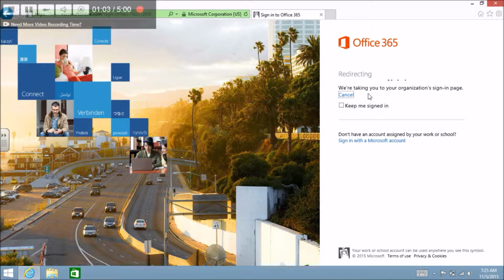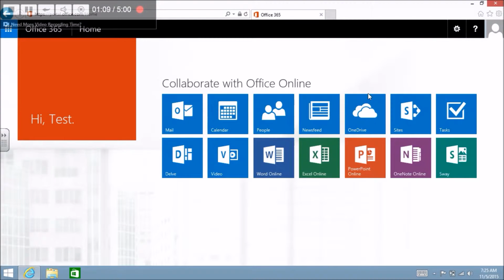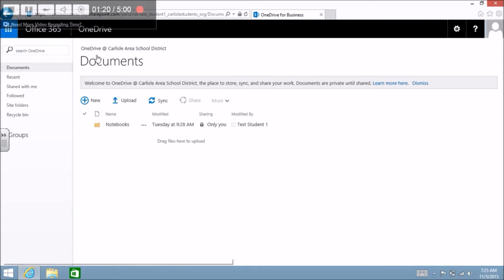And then your password is not necessary while at school. You're already on our network, so it'll automatically authenticate you. At home, you'll need to enter your password. Once you're into the portal, simply click on OneDrive, and you'll now be looking at your Office 365 OneDrive account.